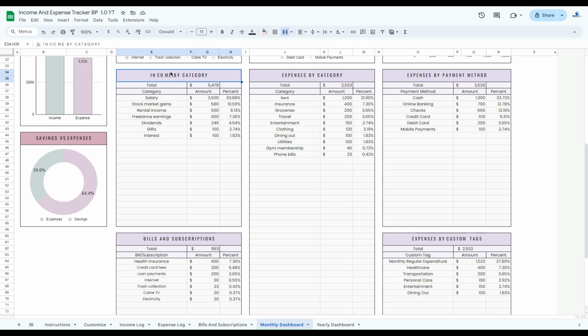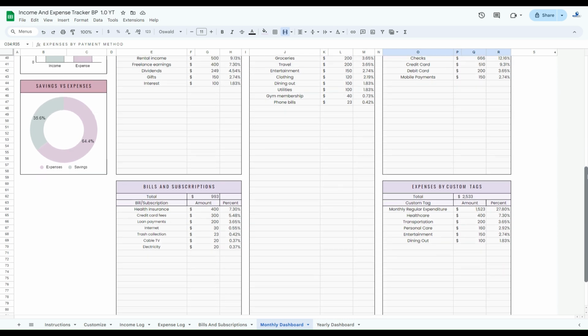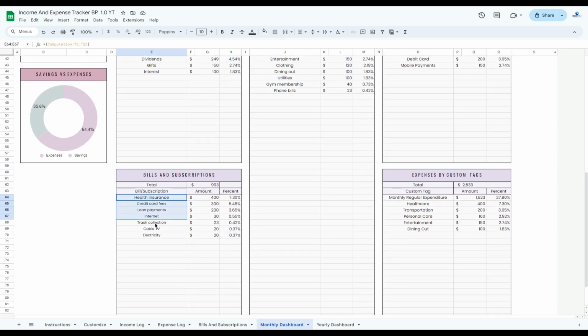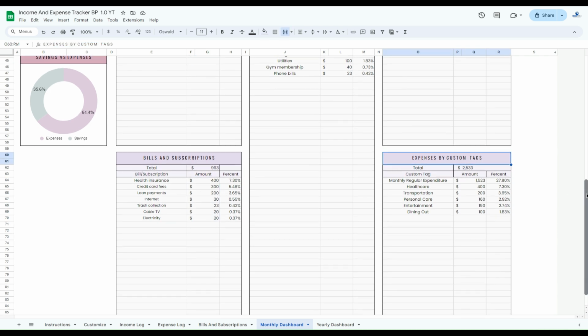The Income by Category table lists all your income sources and the amounts received from each during the selected month. The Expenses table lists all your expenses for the selected month, showing how much you have spent in different areas. The expense by payment method table breaks down your expenses according to the payment methods used, helping you track which methods are most frequently used for your transactions. The bills and subscriptions table lists all your bill payments and subscriptions, providing a detailed view of your recurring expenses. The expense by custom tags table organizes your expenses based on the custom tags you have defined.